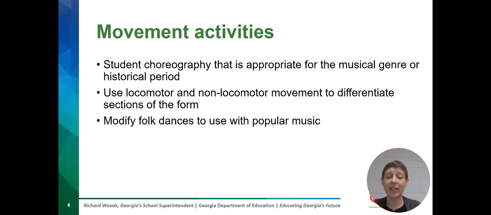And then the last one's really fun. You can modify folk dances to use with popular music. So I do this kind of a lot. I have a lot of resources for folk dancing, Phyllis Weichart resources, Amadon's resources, online resources. And so I look at the form of the dance, and then I look at a popular song.